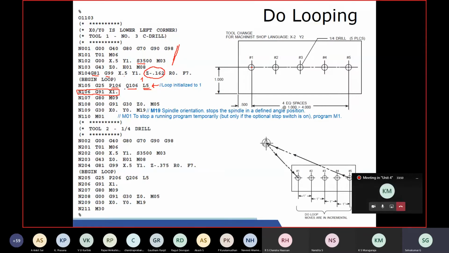In this case, incremental is used, G91. So the initial location is here. Next time, while it is executed, what happens? X will be 1. From here, X will be 1. Here, the Y value remains the same. Next execution, X will be incremented by 1. So this center. Again, this center. Likewise, you can make n number of holes. Here, 5 holes you can make.